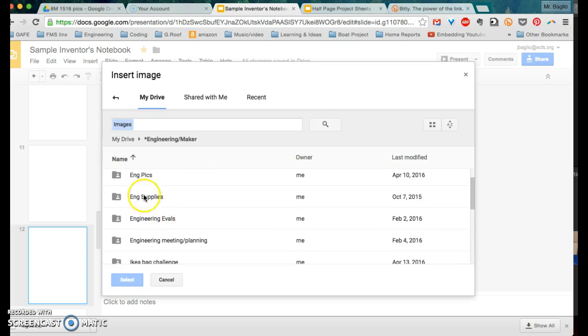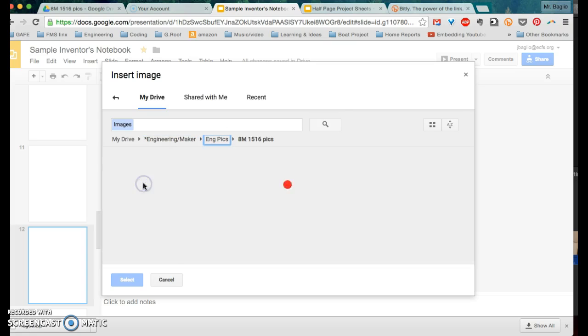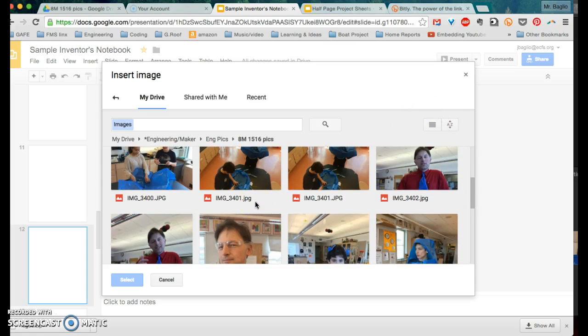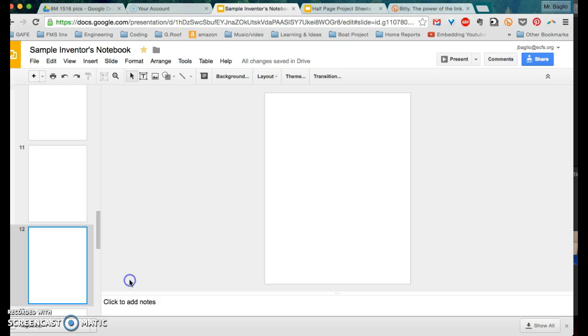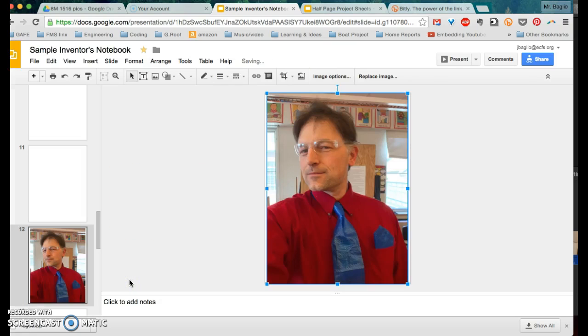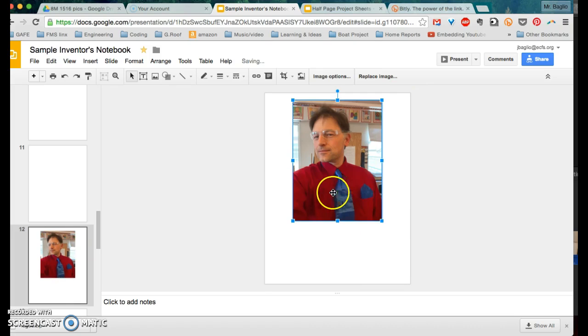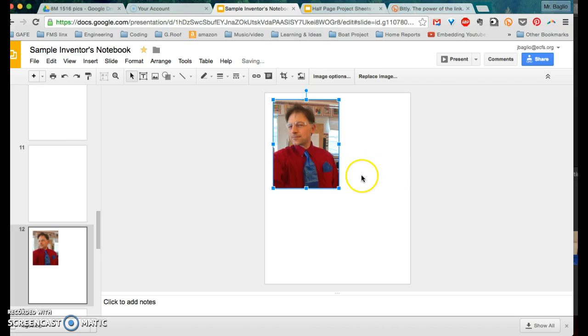So they are in Engineering Picks, and you should have access to this. I'll click that so I can see better pictures. Pick this handsome fellow right here. You can just select it and it slots in. Then you can change the size of it with the handles on the side. Go like that.